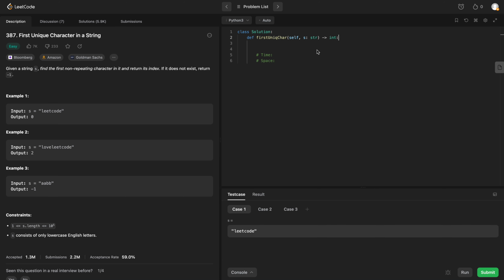Welcome back, everyone. We're going to be solving LeetCode 387, first unique character in a string. So we're given a string and we need to find the first non-repeating character in it and return the index. If this character does not exist, we want to return -1. So in this case, our first unique character is L, so we're going to return 0.